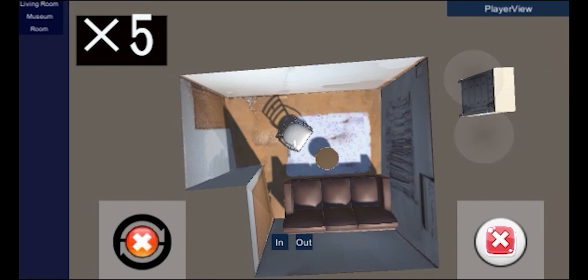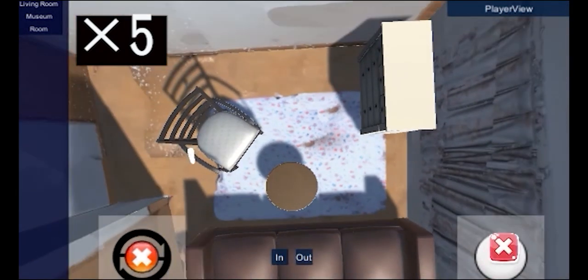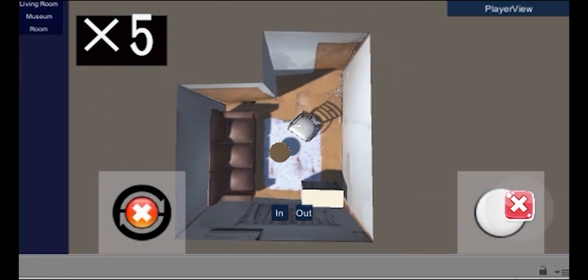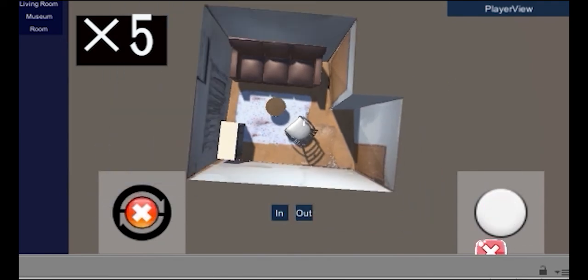The user can also change the camera's viewpoint. It is not different from the furniture arrangement in the real space. This is because the 3D model reproduces not only shapes, but also textures.